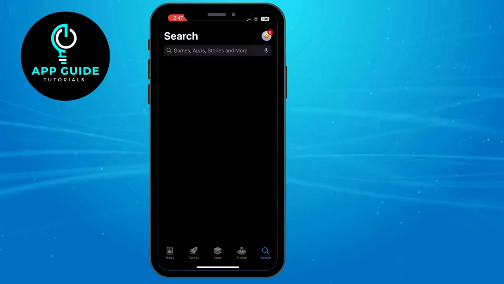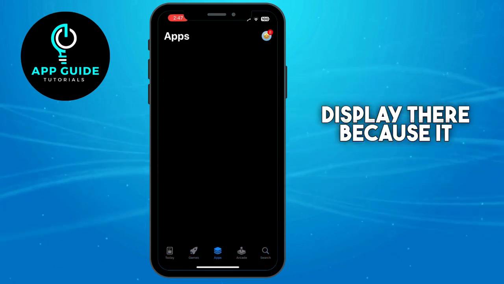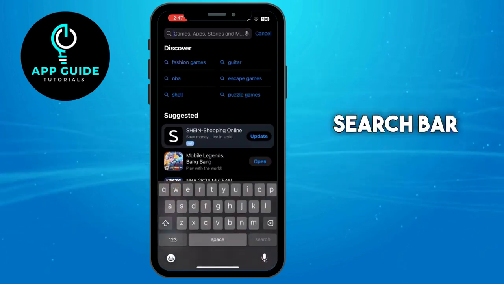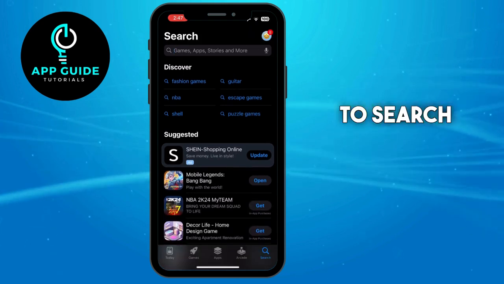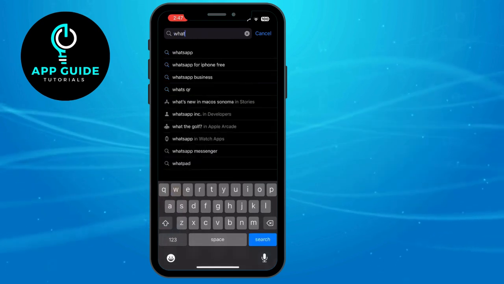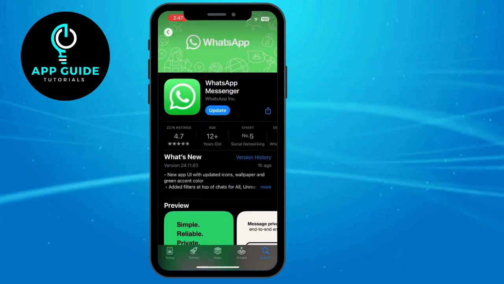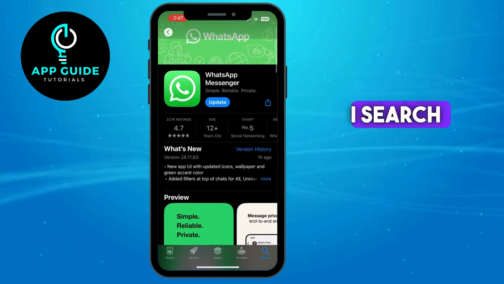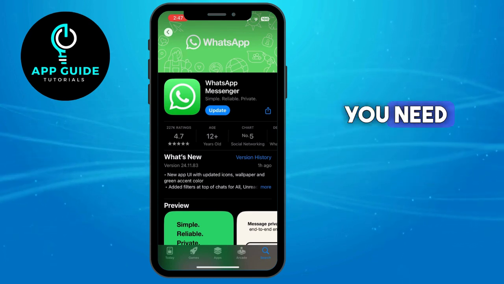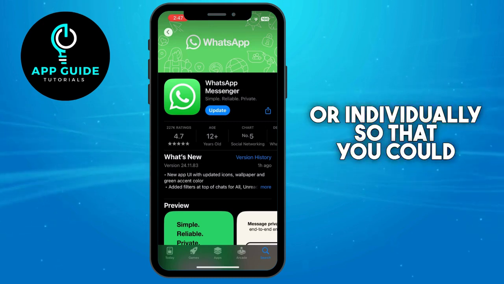And sometimes the app will not display there because it has a bug, and if you search for it here on the search bar, just by going to search on the bottom right corner and then go to search bar, search for WhatsApp, then tap on it. As you can see, it's not on the update list, but when I search for it, it needs an update. So sometimes there's a bug like that, so you need to search for the app first or individually so that you can update it.